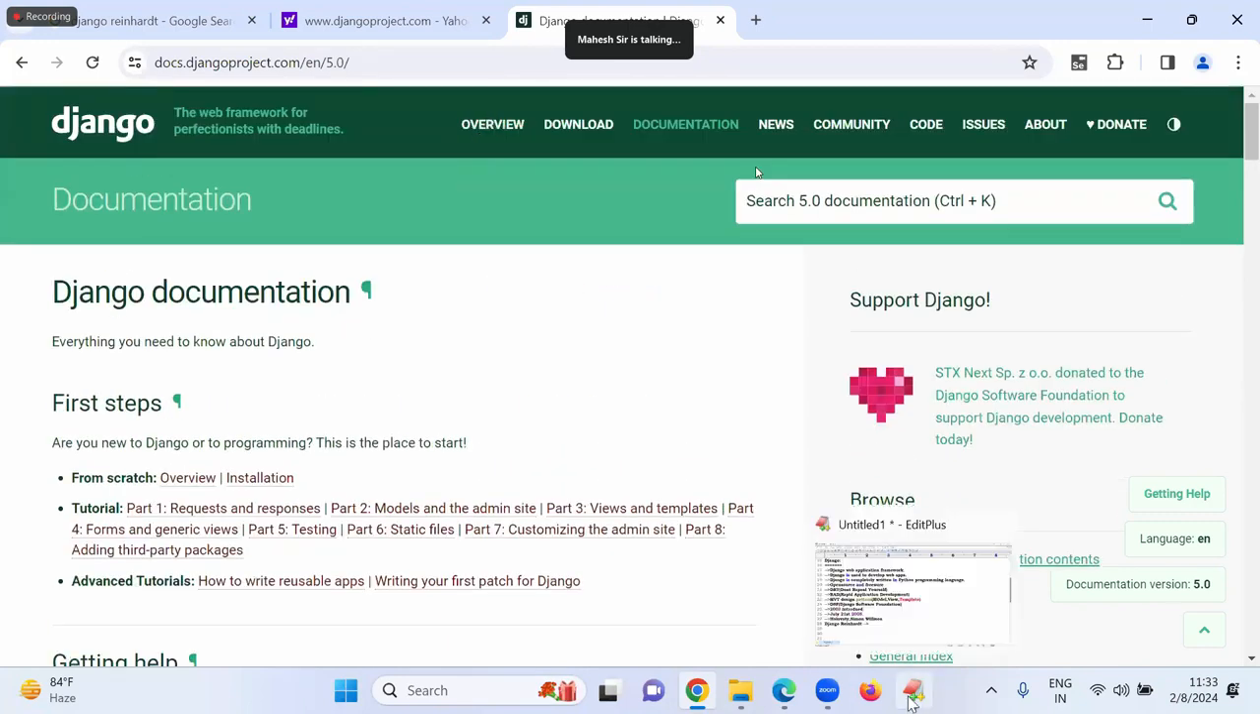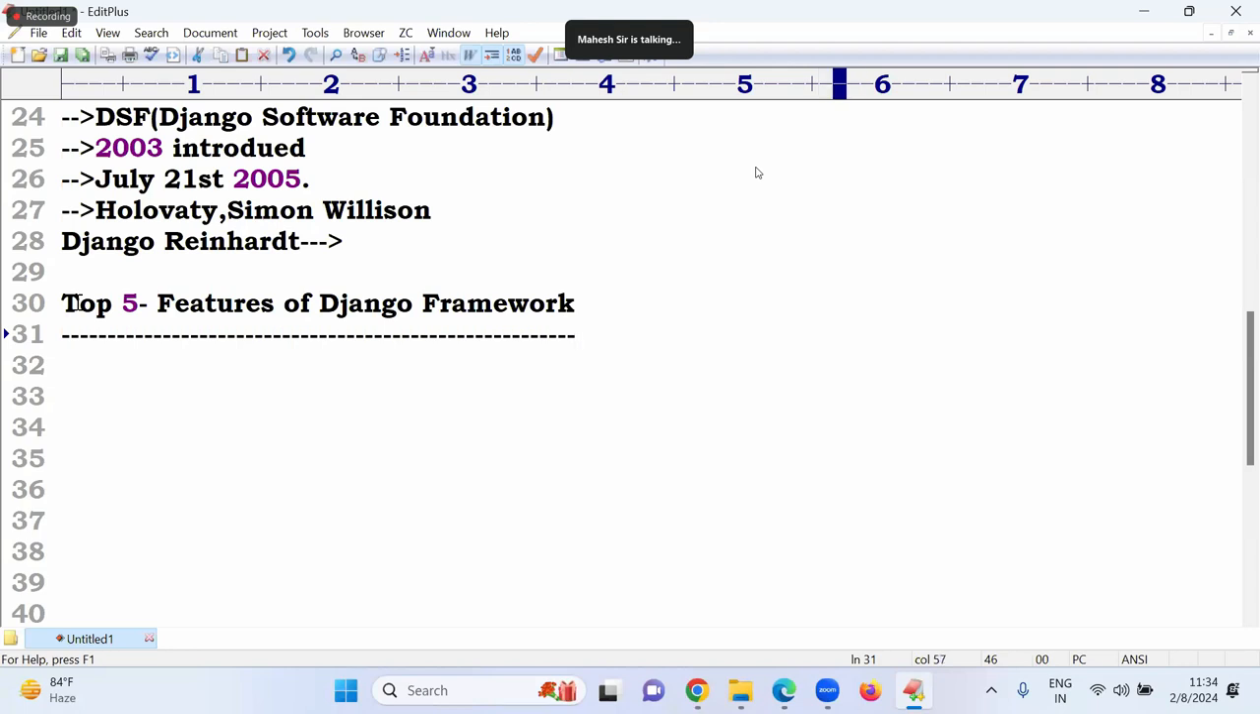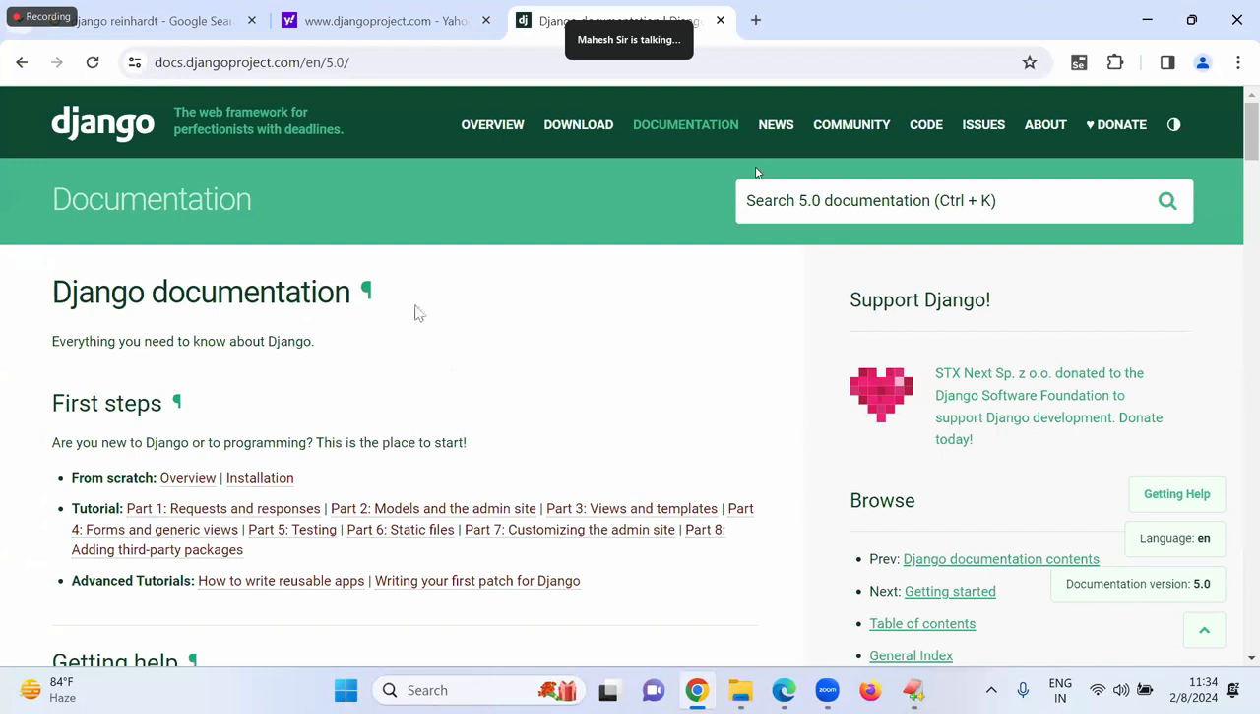In that overview, they give the topmost 5 features of Django framework. In Python, I gave some features: simple and easy to understand, dynamically typed programming language, interpreted language, extensible, and some 10 to 11 features. Same here. In this documentation, you can go through this in your machines. Definitely, the overview will open. They give the topmost 5 features. Why did Django become very popular?